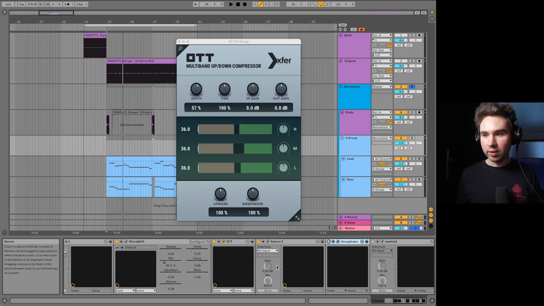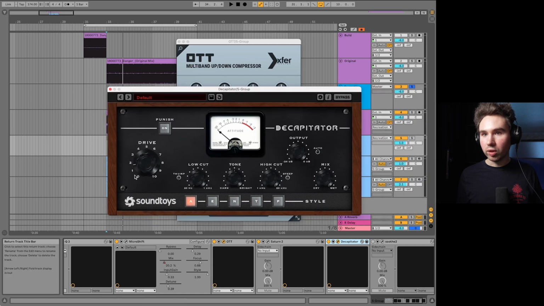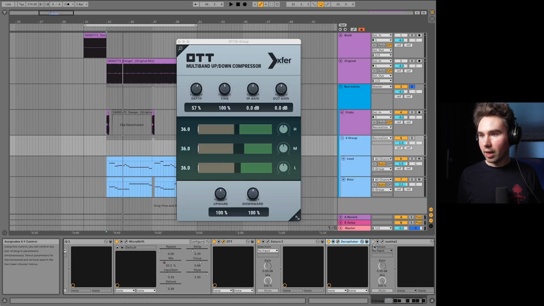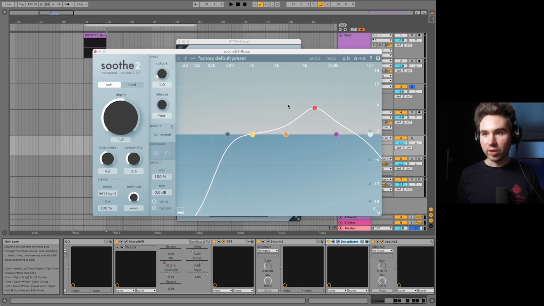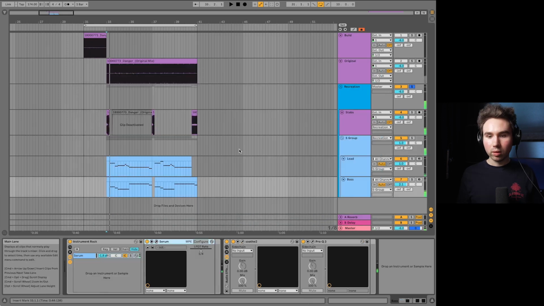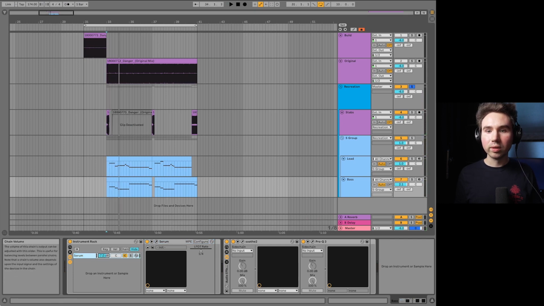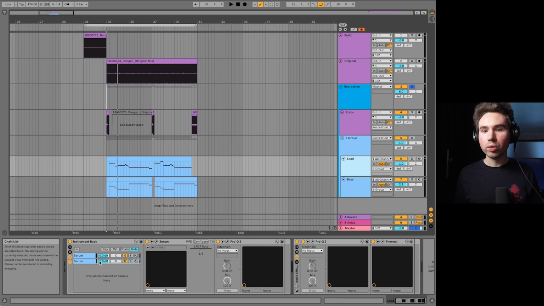Then the next one is a Decapitator. It can be any distortion, but I'm just using a bit of drive here to give it a bit more saturation at the end. And then also a Soothe. That's reducing the harshness again, the same as we did on the bass. Altogether it sounds like this. The bass is a bit too pushed, so we'll reduce that one. And then the weight layer is also a bit too present, so we'll reduce that as well.